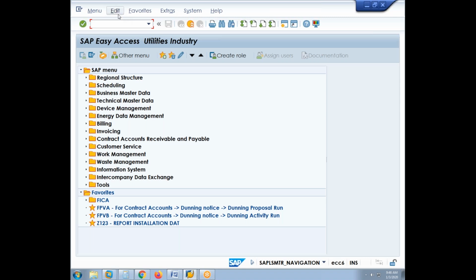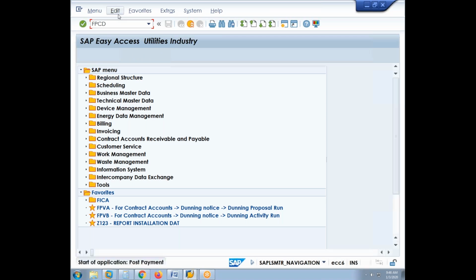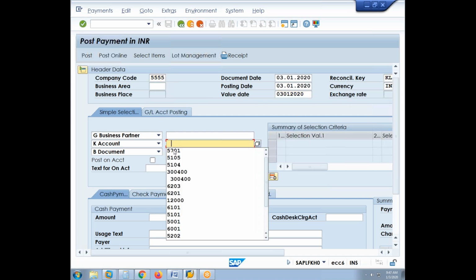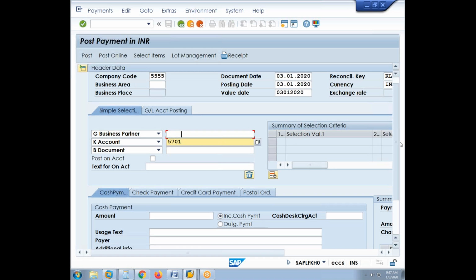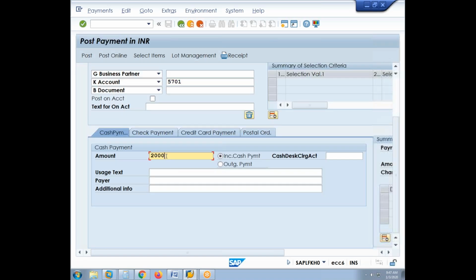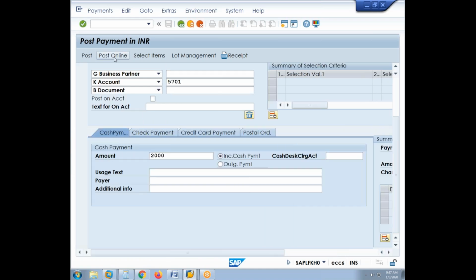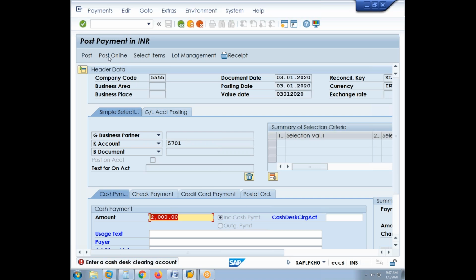Okay, sorry. Now I'll go to FPCD and then company code is 555, contract account 0301, reconciliation key. Now I'm entering 2000 rupees payment and then select 2000 clearing and then I will say post online. So enter cash clearing account. Let us remove this first.